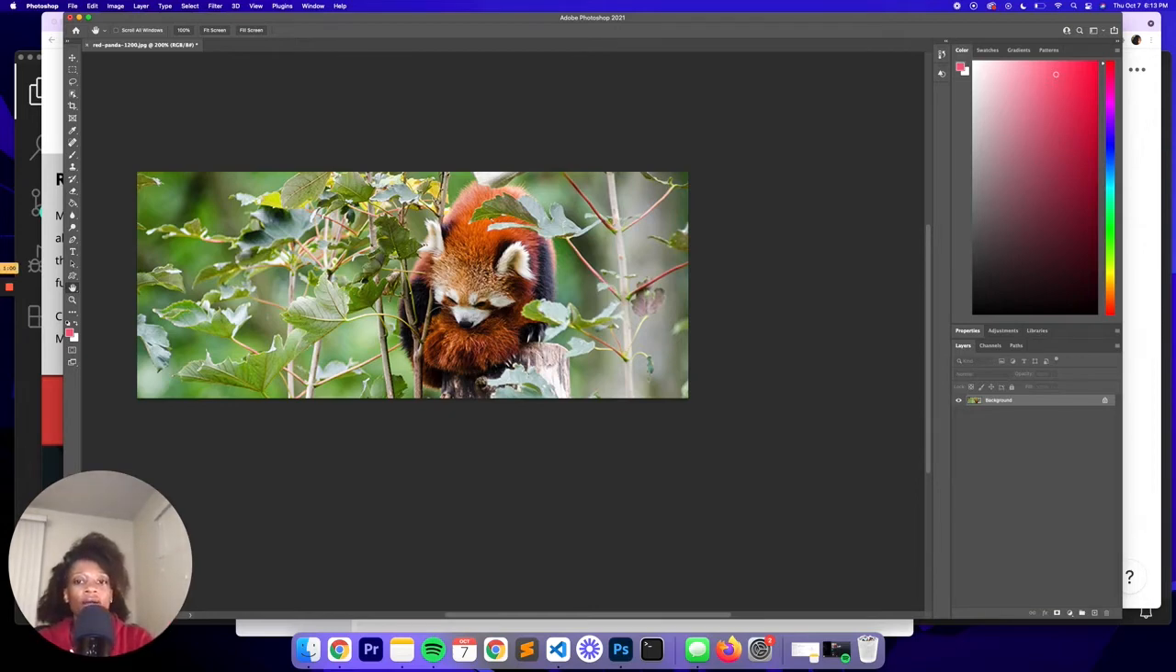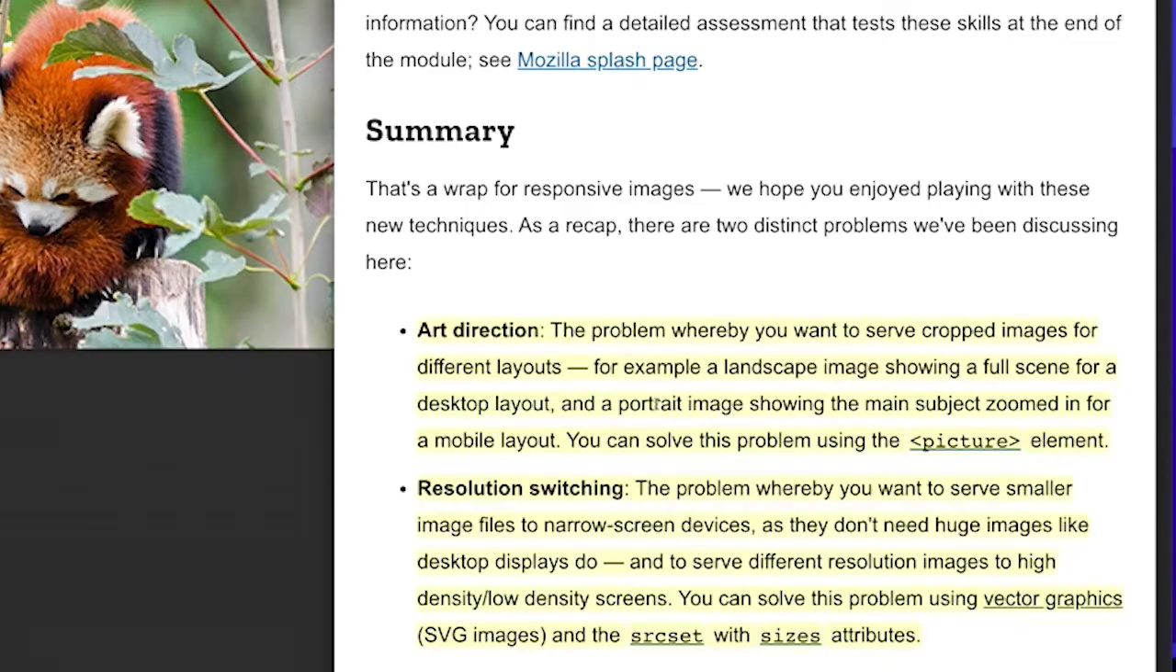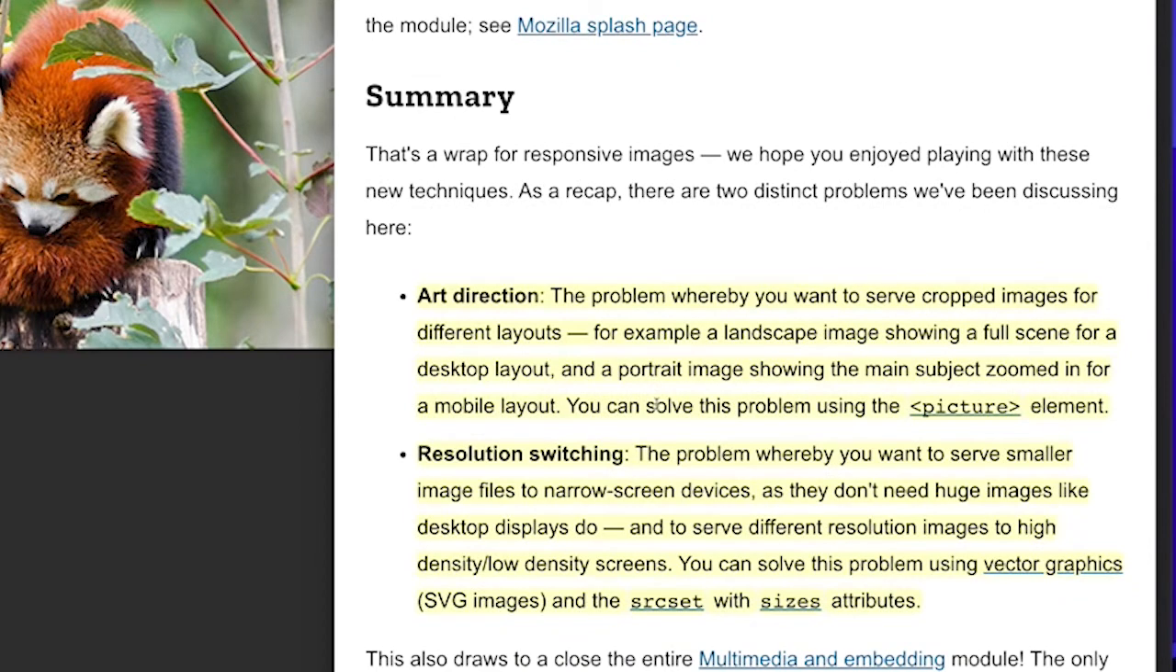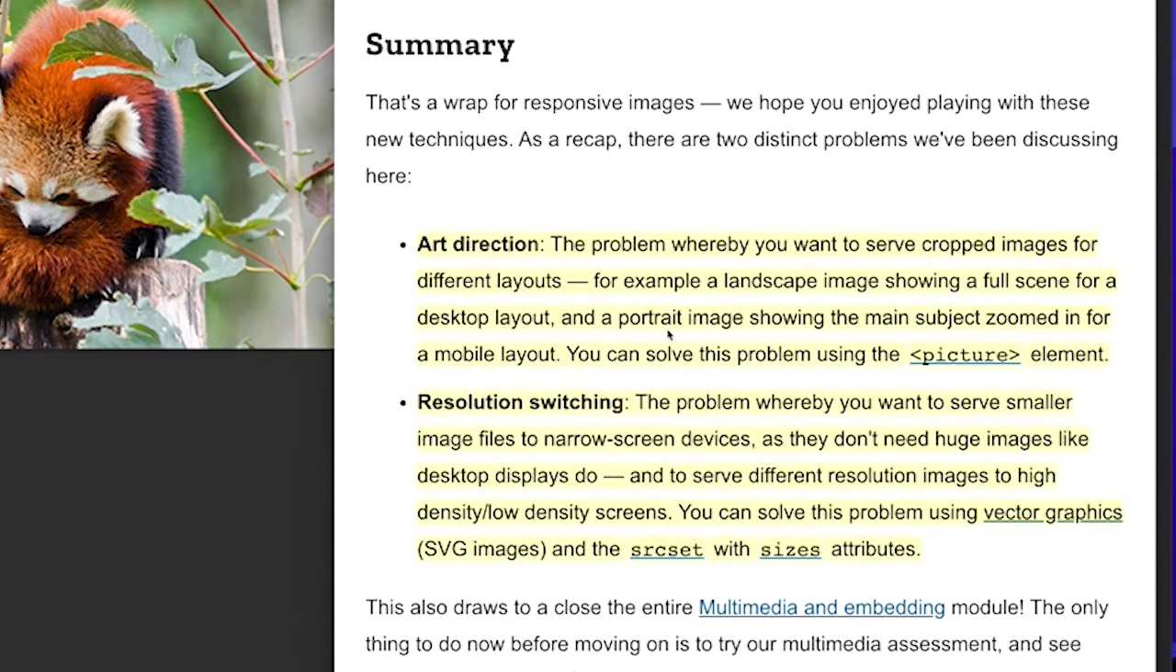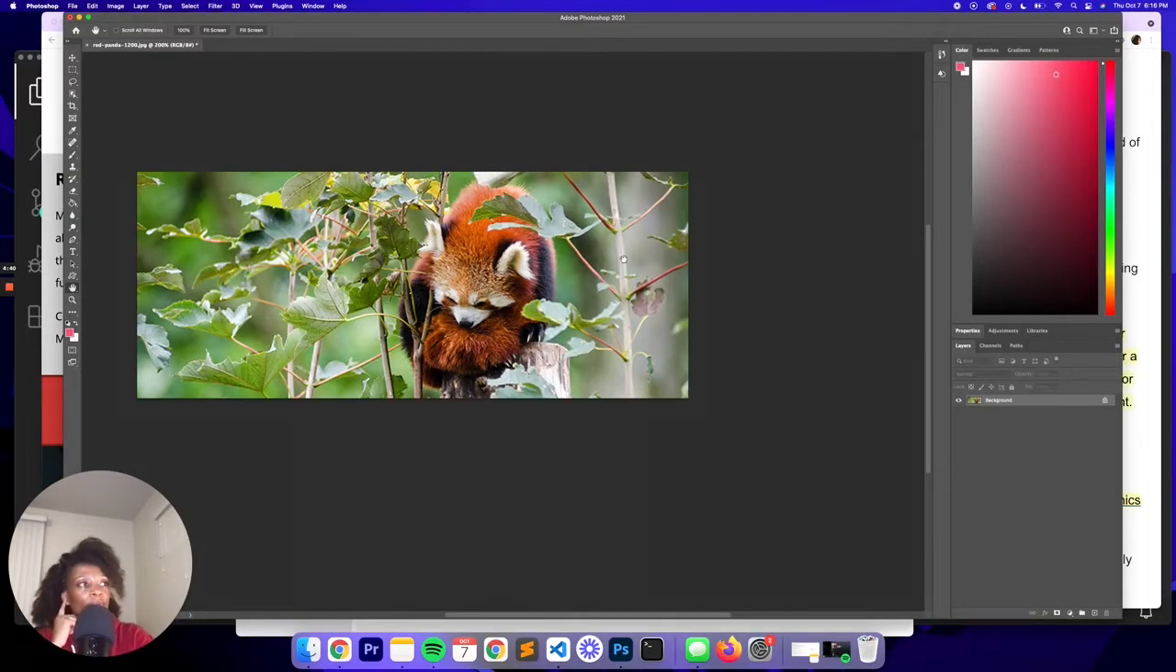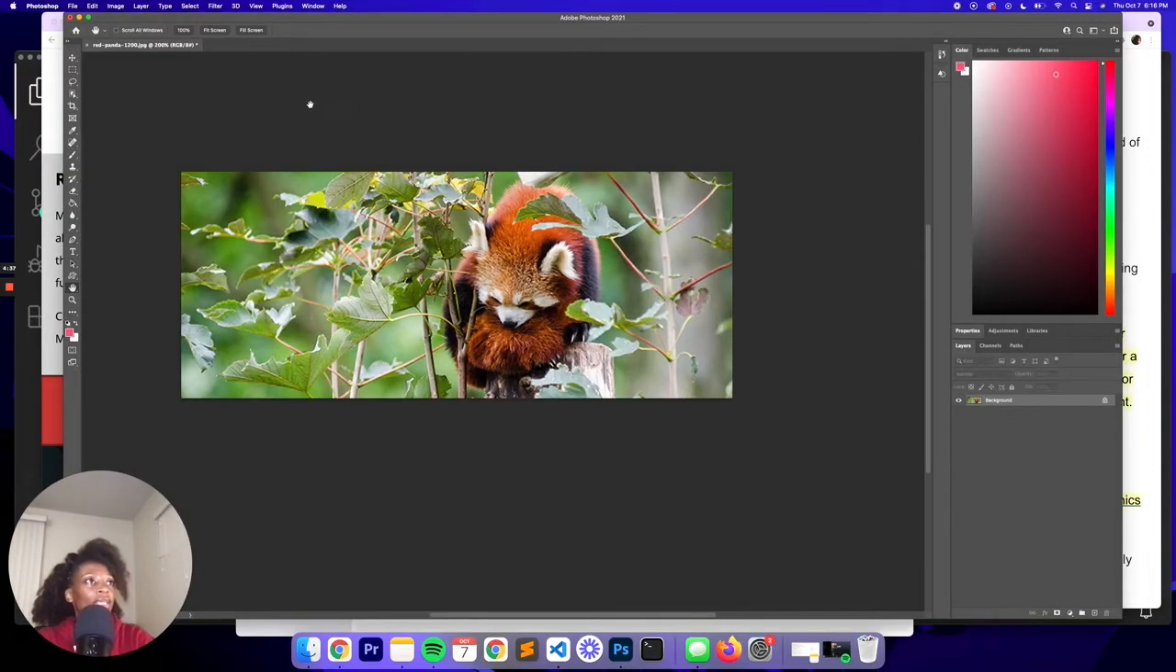It's something called art direction, and I can pull it up on MDN. On MDN, art direction is basically the problem whereby you want to serve cropped images for different layouts. For example, a landscape image showing a full scene for a desktop layout, and a portrait image showing the main subject zoomed in for a mobile layout. So if we want the main subject zoomed in, the best thing to do would be to create a totally new canvas and make it 600.